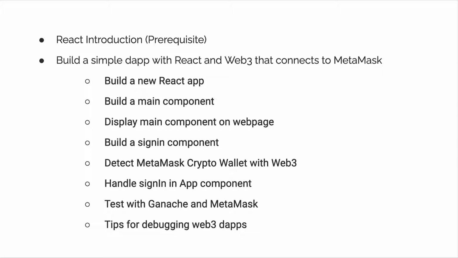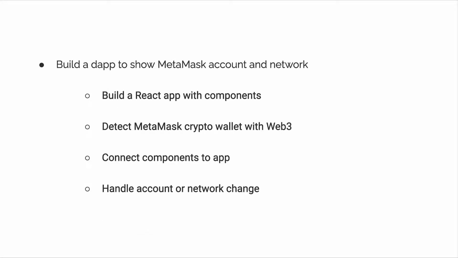So we'll be able to launch the website, we'll be able to connect our cryptocurrency wallet, and we'll be able to see the website interacting with the cryptocurrency wallet.